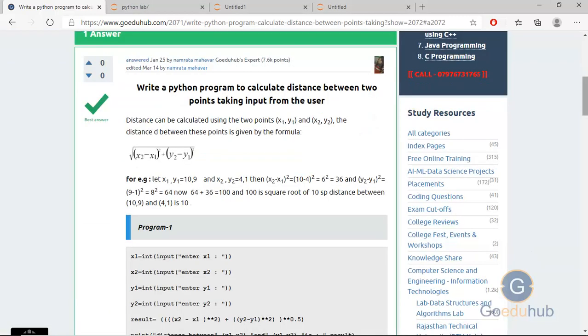So first of all, see how distance can be calculated between 2 points. Let's suppose we are taking 2 points: the first point p1 with coordinates x1, y1, and the second point p2 with coordinates x2, y2. The distance d between these points is given by the formula. This formula you know very well. This is the Euclidean distance formula.